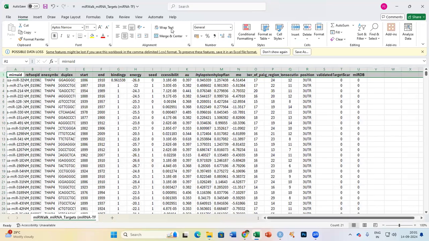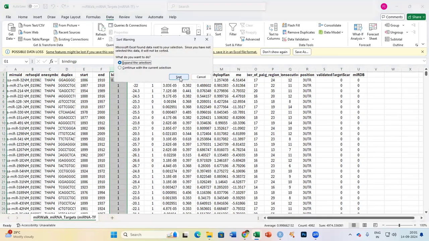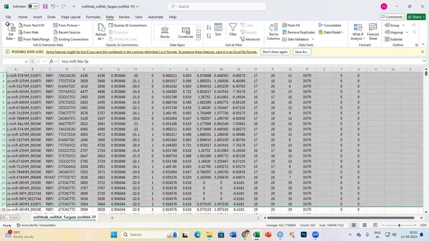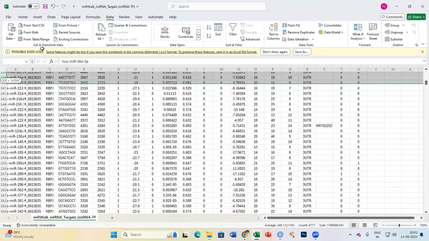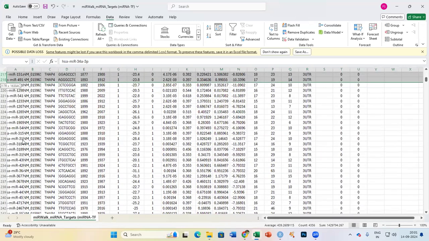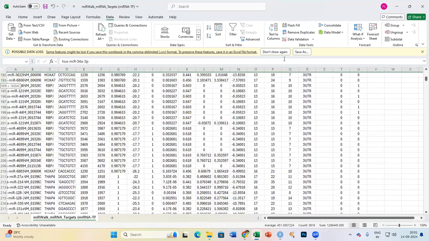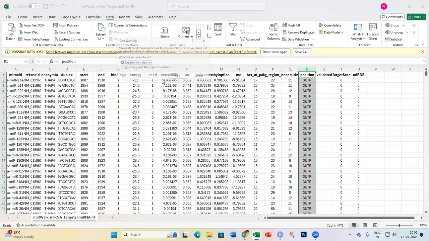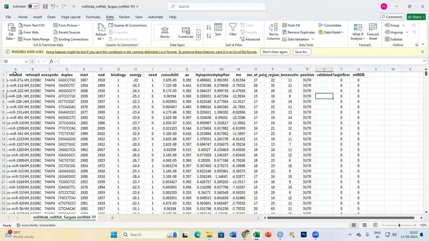So in the binding gap energy, I will be making it in the ascending order and removing all those values or the miRNAs which are having less than 1 as the binding gap energy. And again, checking for the position whether there are any 5 UTR or any other element other than the 3 UTR. So it's safe to go.